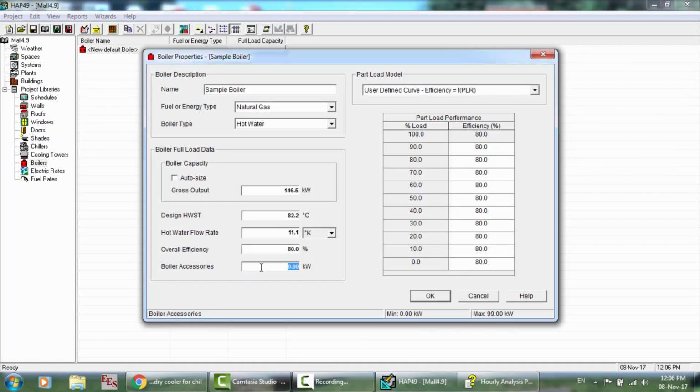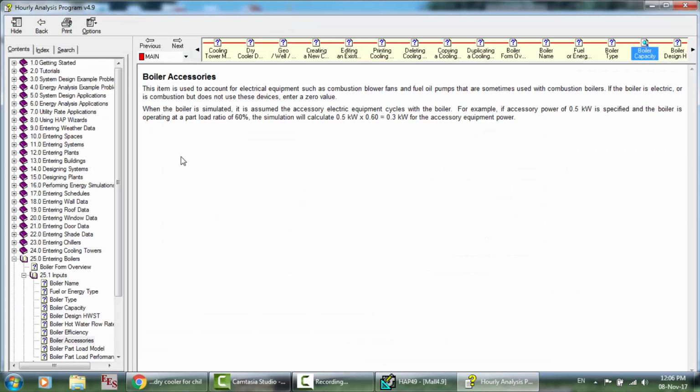Also, if there are any boiler accessories, you have to get the input kilowatt. These items account for electrical equipment such as combustion blower fans and fuel oil pumps that are sometimes used with combustion boilers. If the boiler is electric or is combustion but does not use these devices, enter a zero value. Okay.